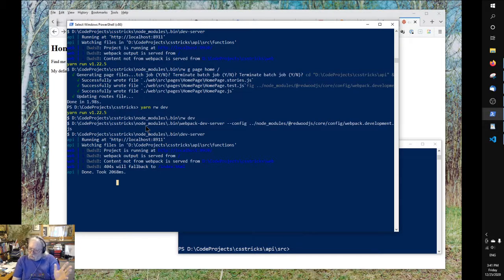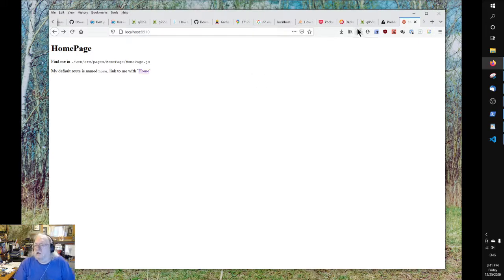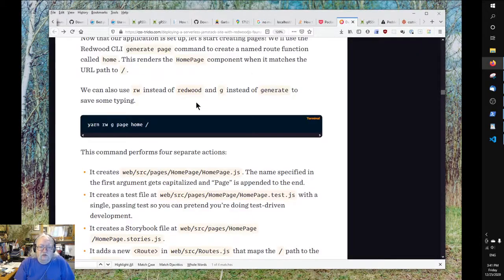Maybe, who knows, maybe I could have opened another PowerShell window and just typed in the command while it was still running. And that might have worked. Maybe not. We don't know. Okay, so let's go back to here.